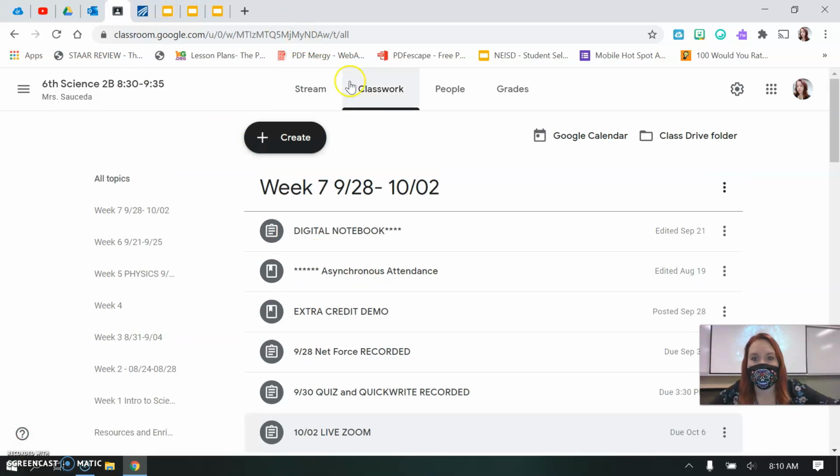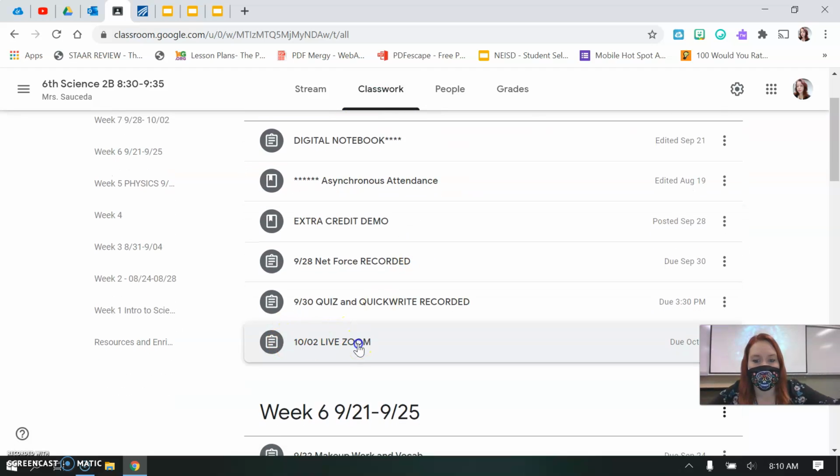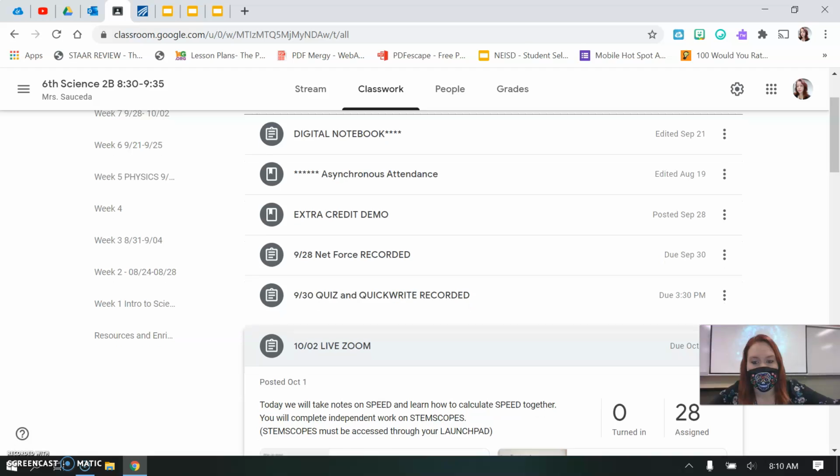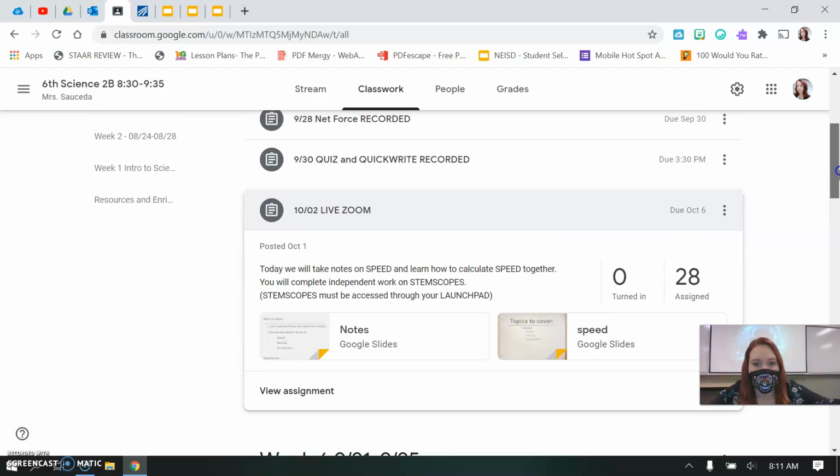So you need to go to your Google Classroom, go to classwork, and then go to today's live Zoom, 10:02. Once you find the date, 10:02, you'll be in the right spot. Today we are going to take notes on speed, and then we're going to learn how to calculate speed together. Then you're going to complete independent work on STEM scopes. And a reminder that STEM scopes must be accessed through your Launchpad.